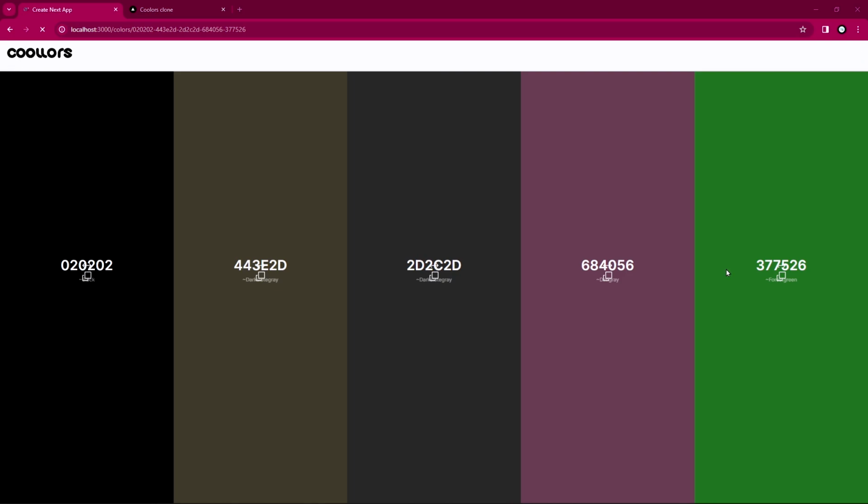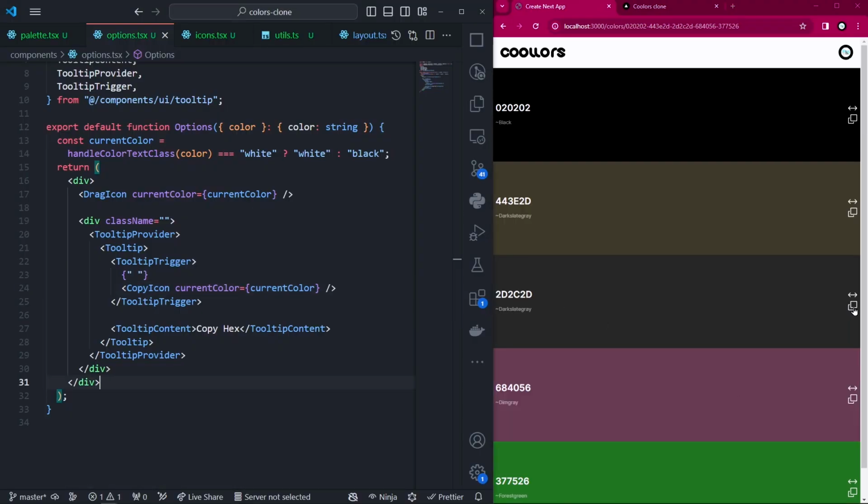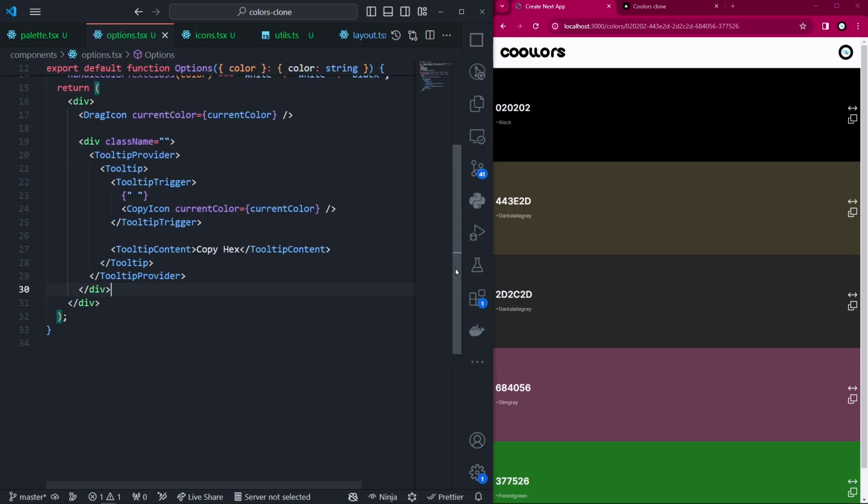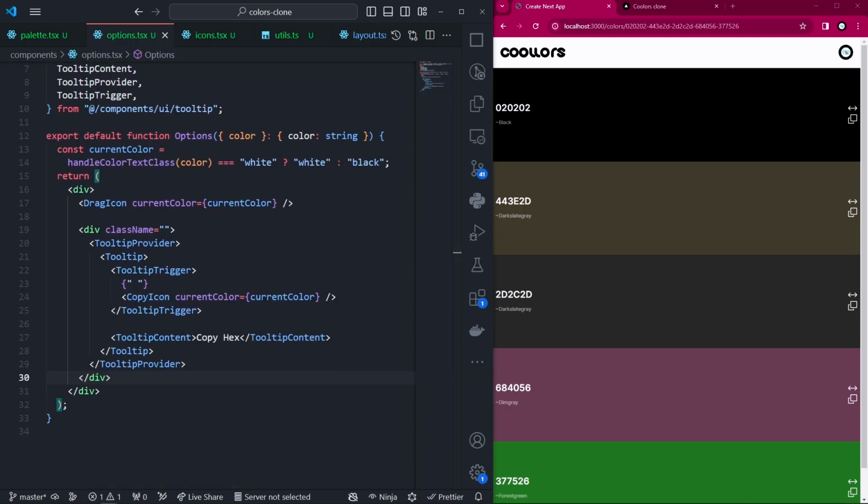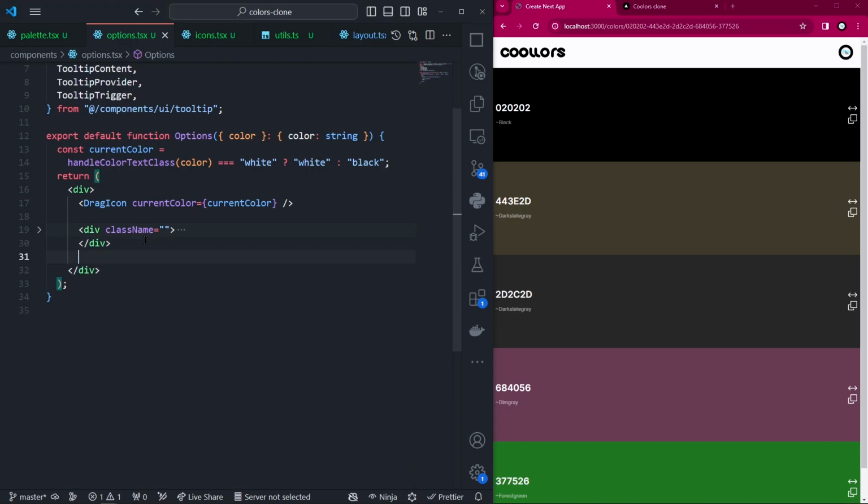Let's try it in some other place. Let's take this to the side, and copy icon. Yeah, we have copy hex. Okay, cool, amazing. And let's quickly do it for the other icons too. So we have this one, which is for copy. We have the next one.